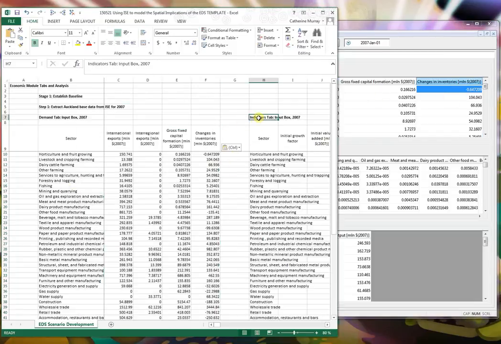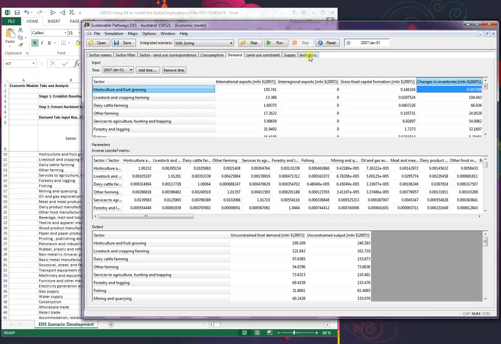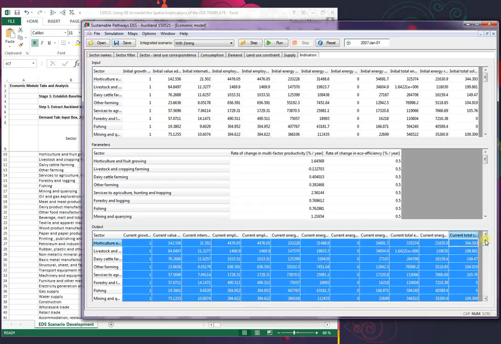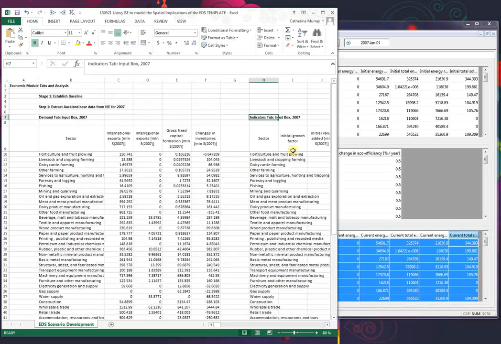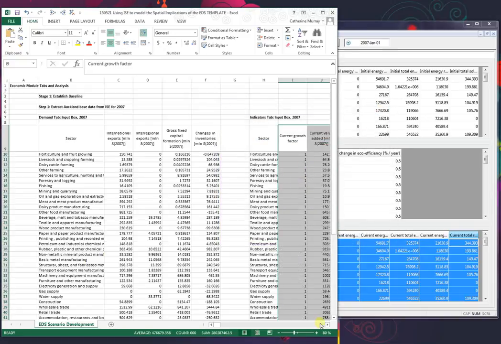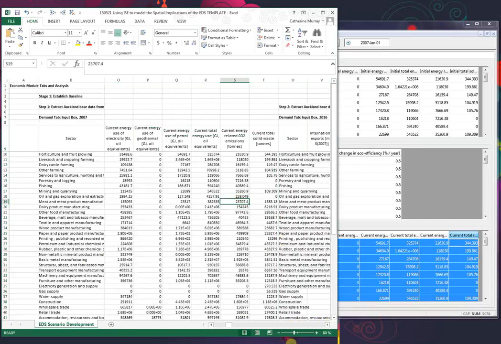The next thing I'm going to do is find, in the indicators tab, which is within the economic model, the current growth, this output here, current growth, current value added for 2007. All of these, I'm going to get these energy indicators output as well. So just copy them all and paste. Okay, that's all pasted in.